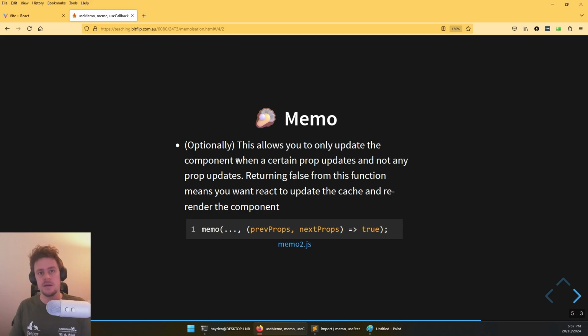So this allows you to update the component when certain prop updates, not just any prop update. Returning false from this function means you want React to update the cache and re-render the component. So true there's kind of like saying, yes, please memoize this particular function.